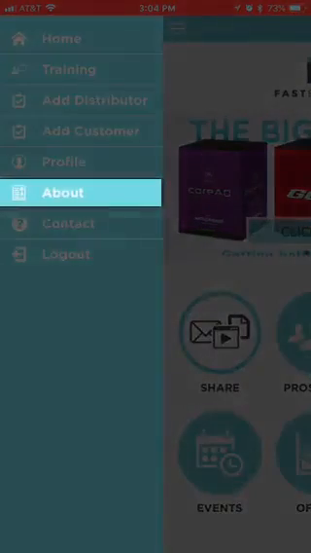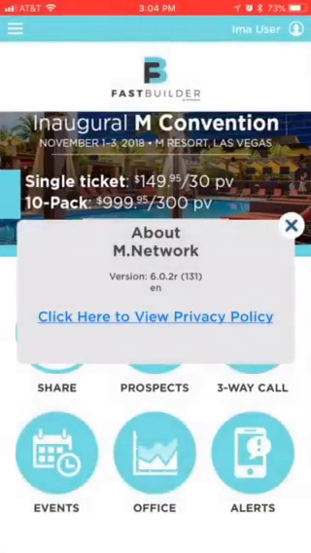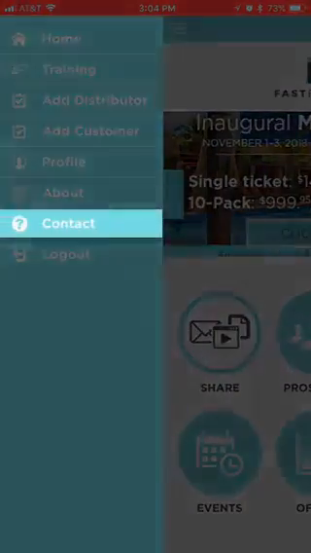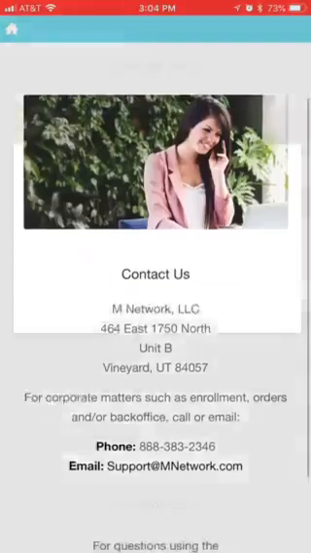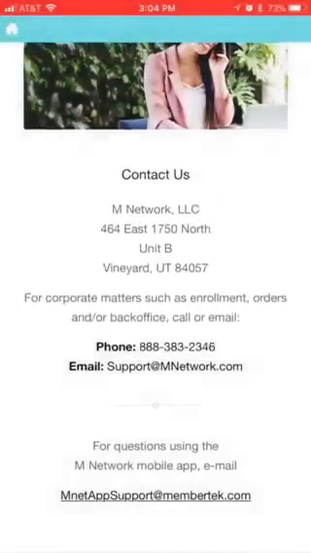Now let's take a look at the menu again. The About Us just tells you a little bit about M Network and the privacy policy that we use relating to your data. Of course, the contact information. This shows you corporate's contact information, so you can access us at any time.